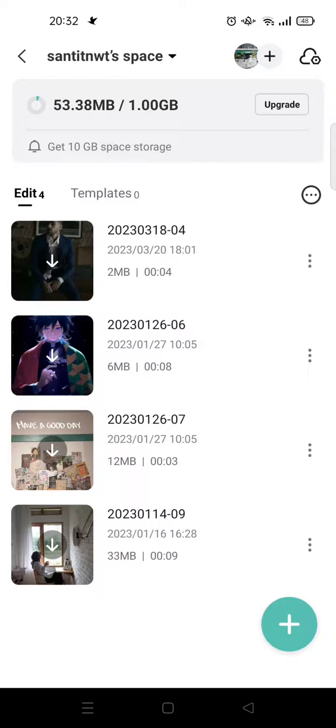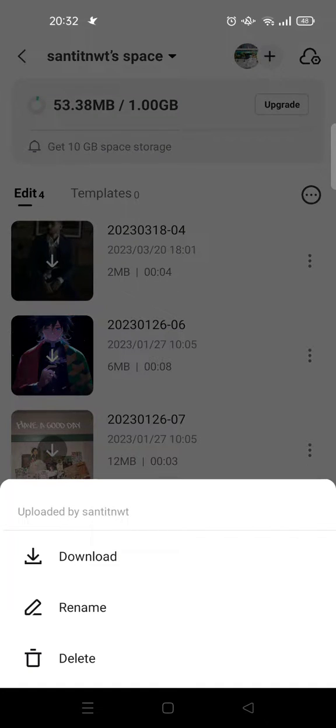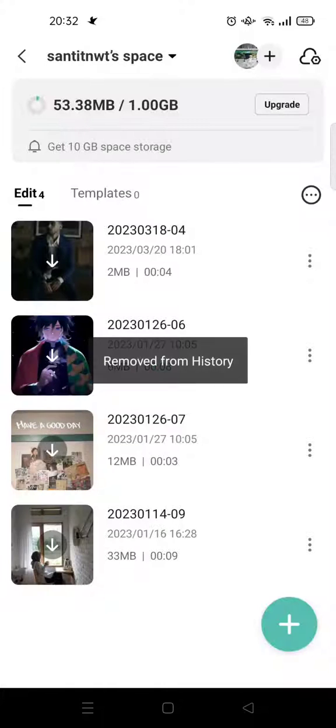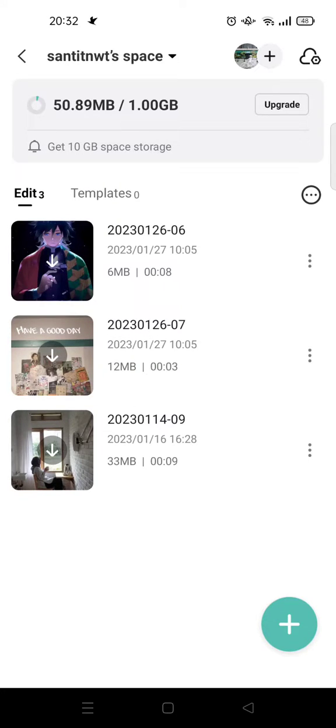Okay, so in here, this is my space, and you can see your projects in here. And to delete them, you can just click on the three dots icon beside the name of the project, and you'll find the delete button. Just click on delete, and after that, the project will be deleted completely from your CapCut cloud. So that's pretty easy.